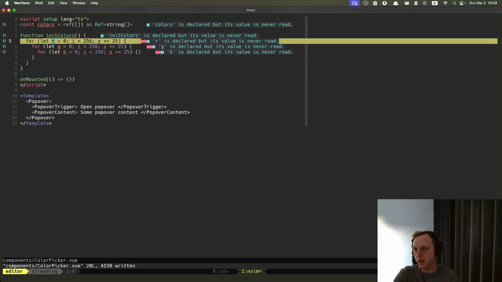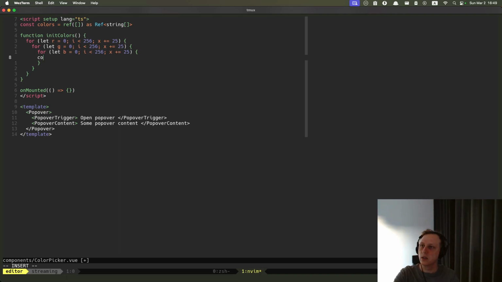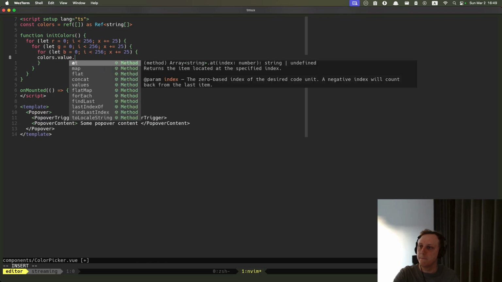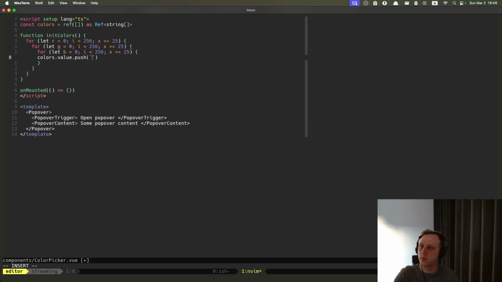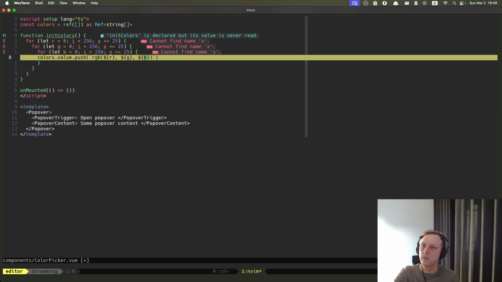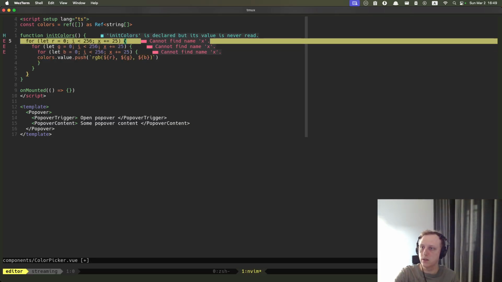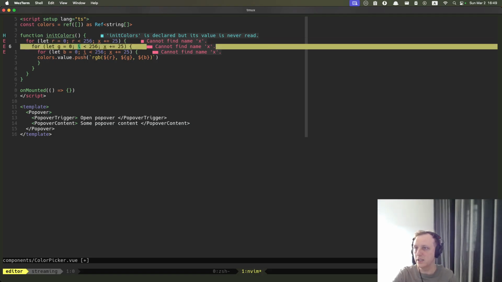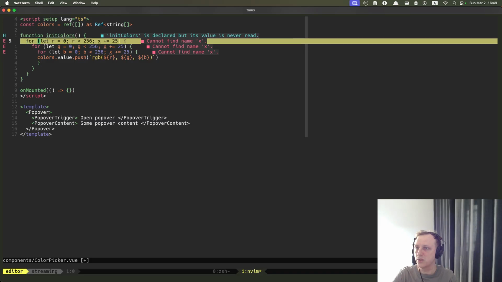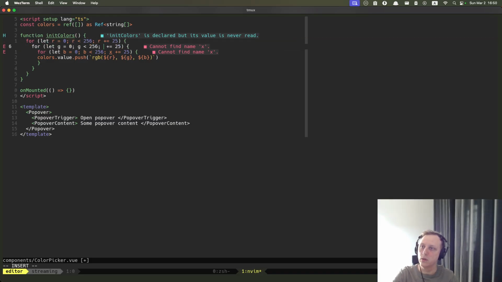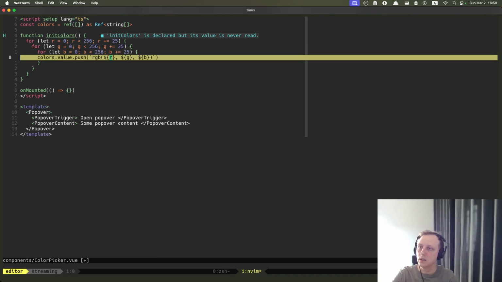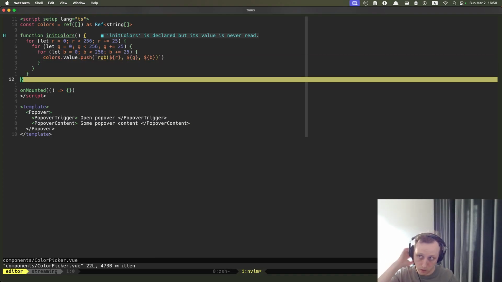Okay, now we have those values here, and what I want to do is colors value push a string, which is basically RGB R, G, and B, right? I don't know. I'm pretty sure that this is not how automatic code generation works, like how all the colors in the palette are generated. I'm sure this is not how it would work. But that's my first guess. I will probably read more about how to do that.